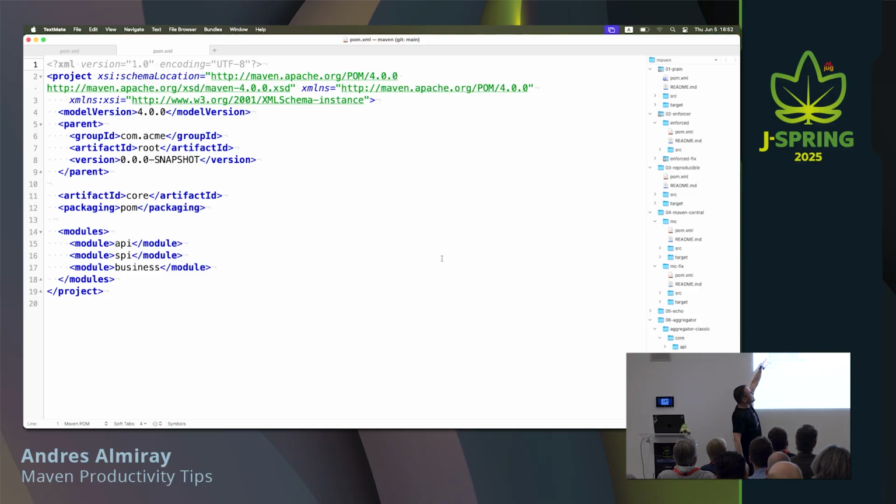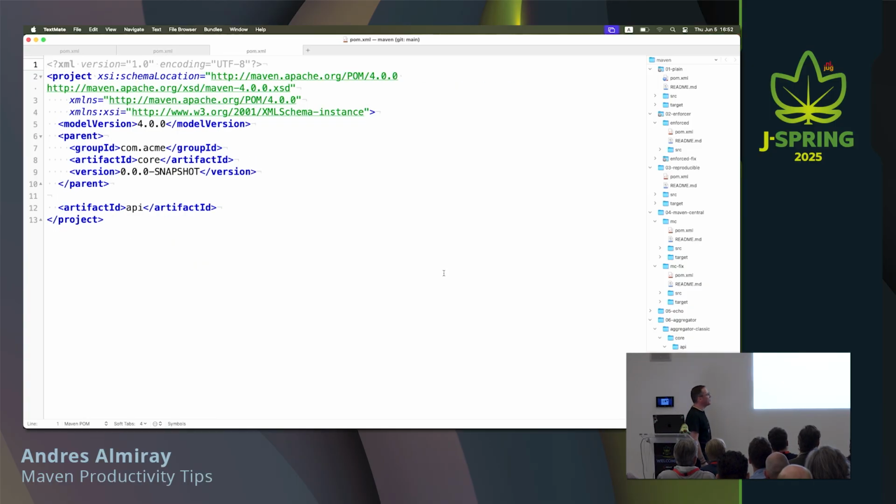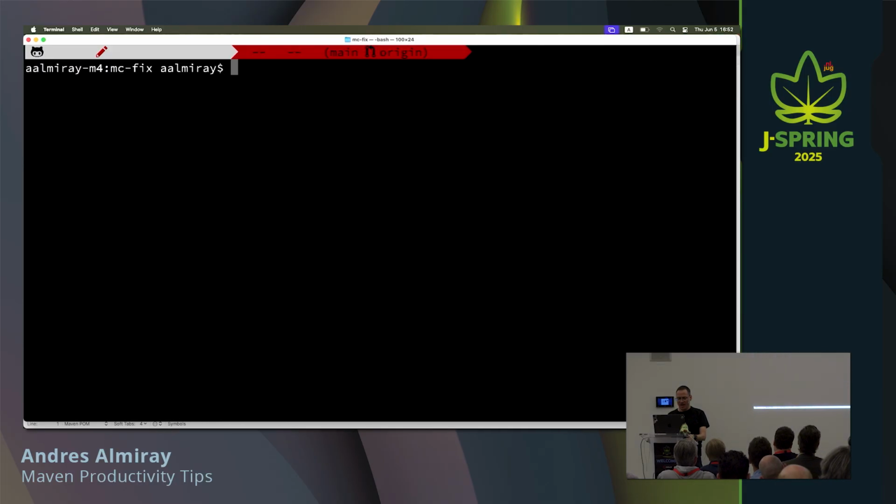The reason why we're doing this is because we will inherit all the properties coming from the root, which is just the group ID and version number. But then this one also becomes another aggregator, right? And I think that inside core and API and business, these just are plain POM files that could have more explicit properties about it. This is how we usually lay out a multi-project build.